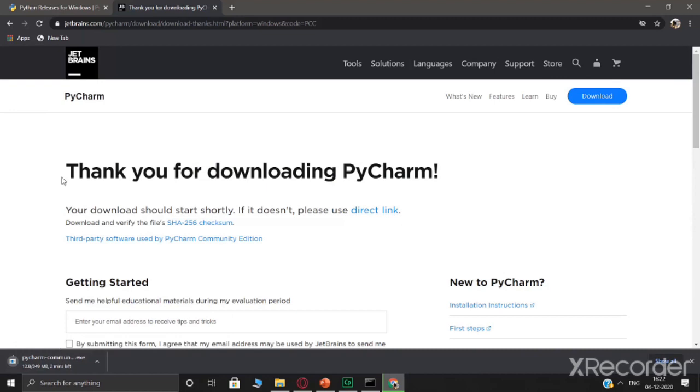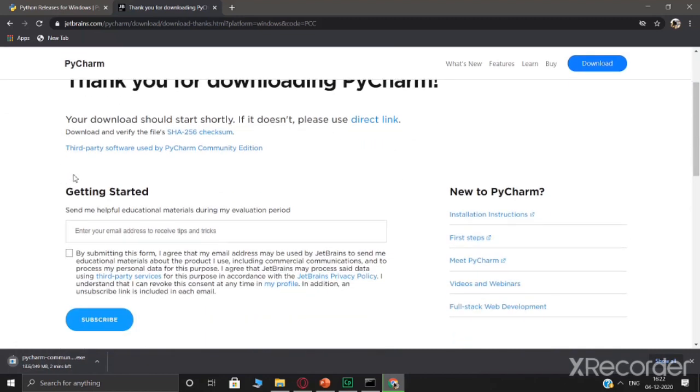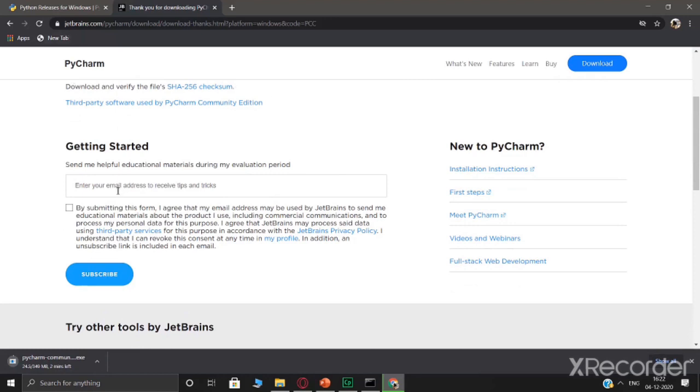Meanwhile, while this is happening, let me just show you something. This is good for you if you're a beginner. This website, JetBrains, sends you emails in regards to educational materials, as you can see over here. You can subscribe to this. You can enter your email address over here, whatever it may be, and then checkbox this. When you checkbox this, you're agreeing that your email address will be used by the website to send you educational materials about the product. Then you can just hit subscribe. I'm not going to hit it now. Now we'll wait for this download to complete.